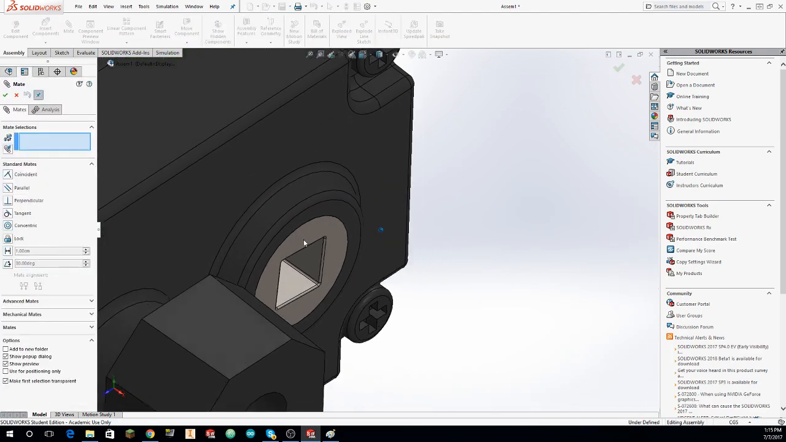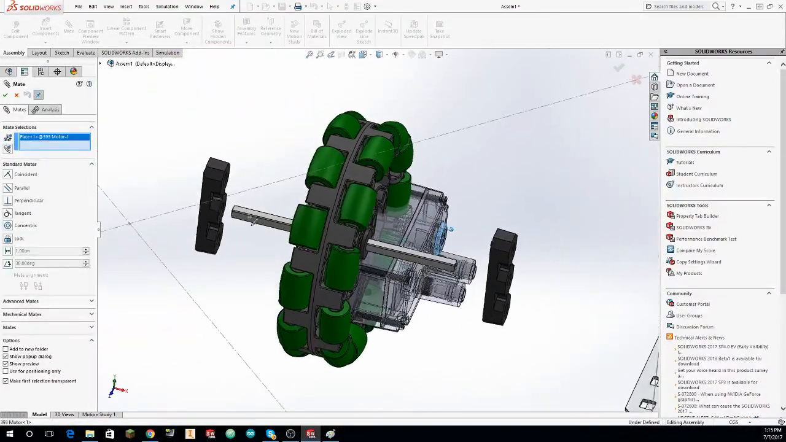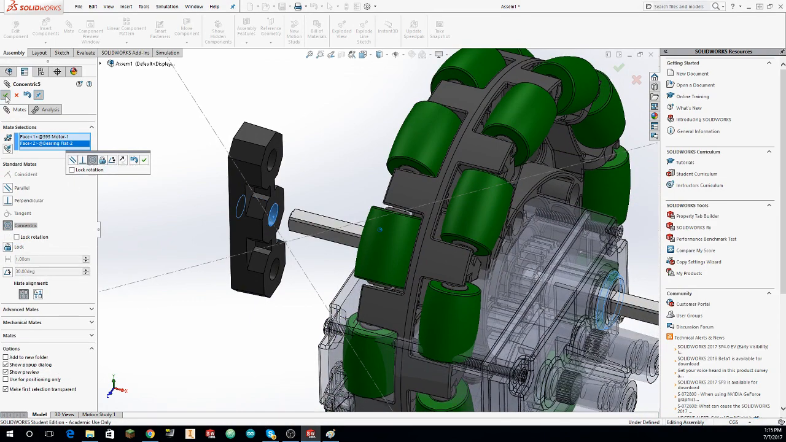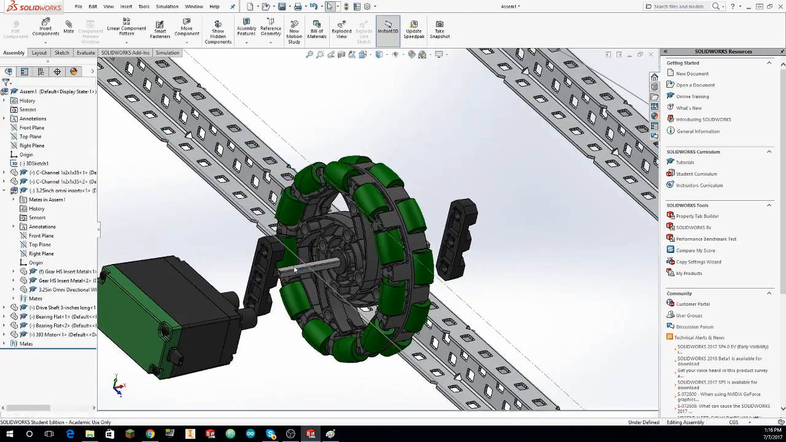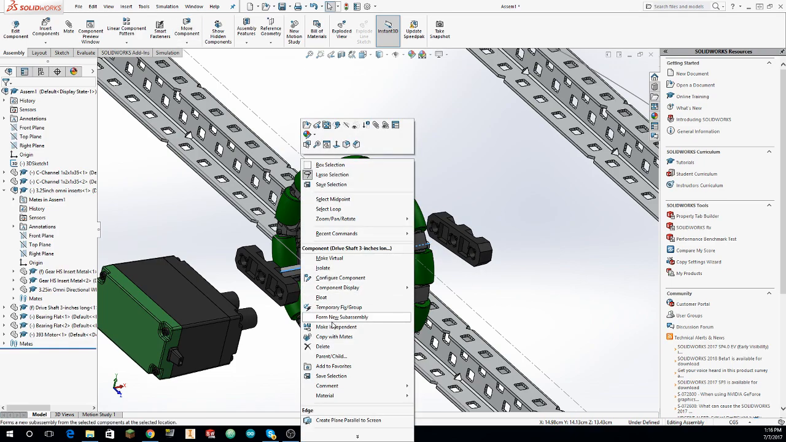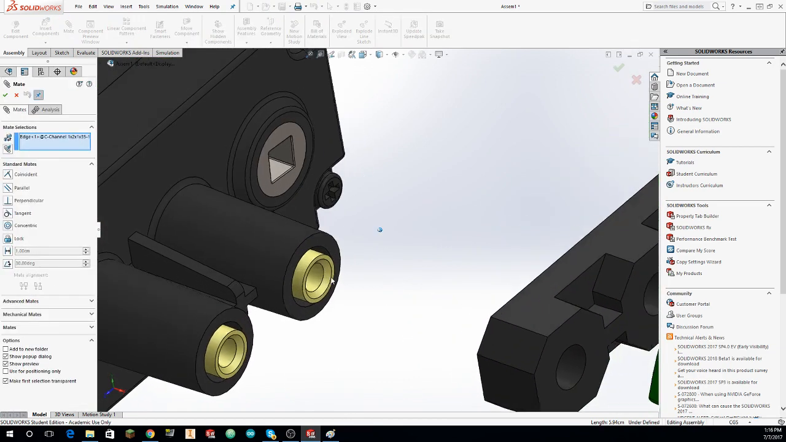Let's see, what can we make? I'm thinking possibly this. Yeah, that's round. That'll work. And concentric. Perfect. And then let's temporarily fix this so we can rotate these into the proper orientation, and then we can make it floated again. Perfect.